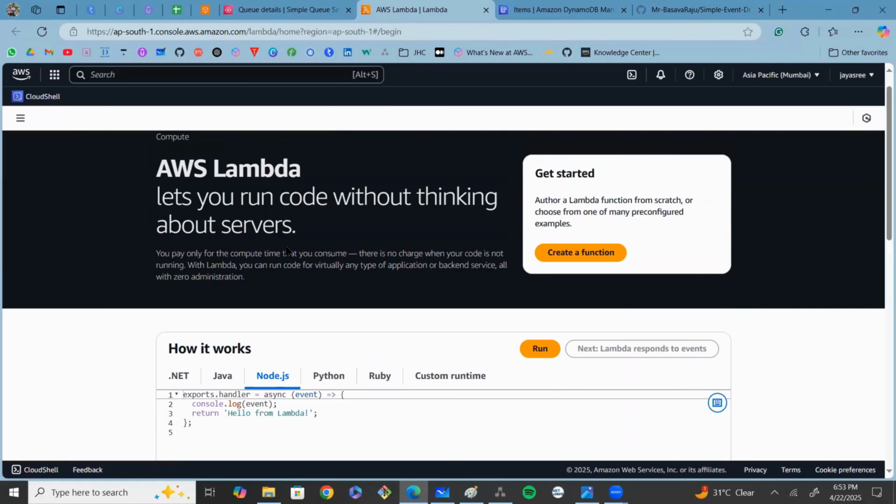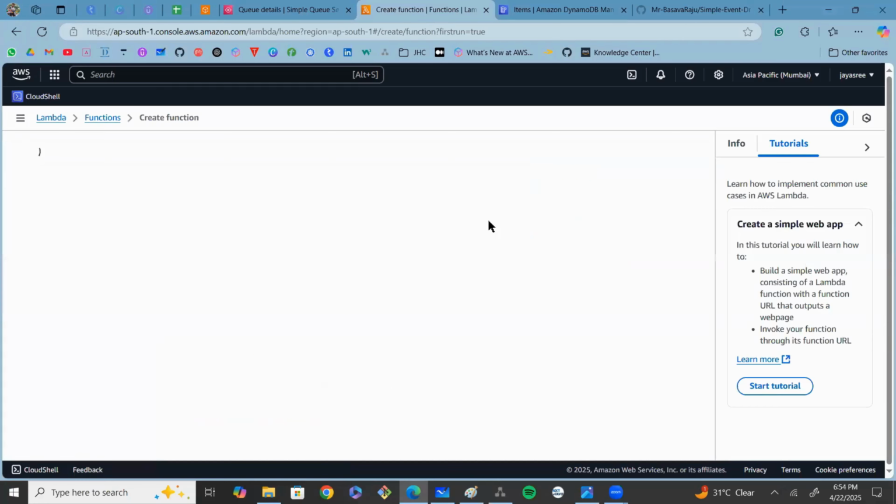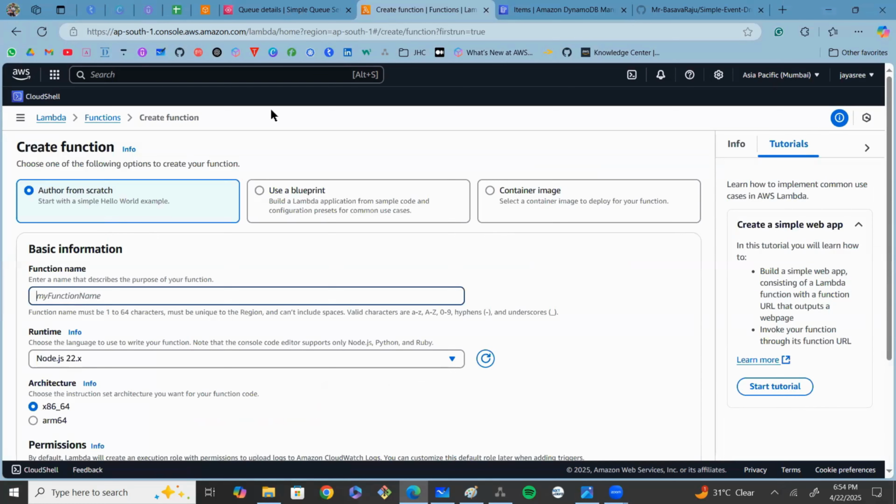But just keep one point in mind. Lambda is completely a serverless service where we can run our code without thinking about the servers. The complete underlying platform will be managed by the provider itself. It comes under FaaS, Function as a Service, where we create a function for performing specific operations in the application.